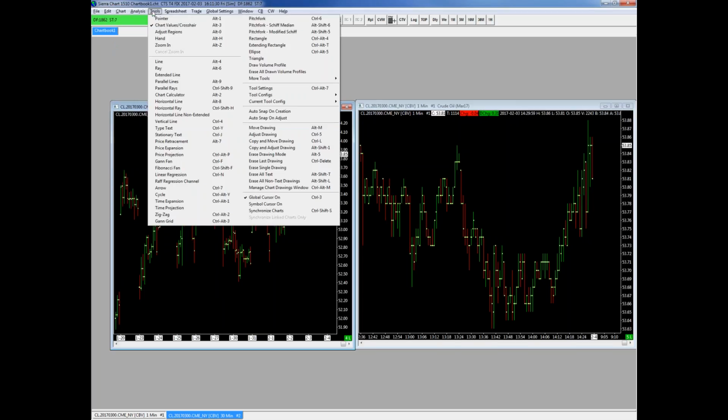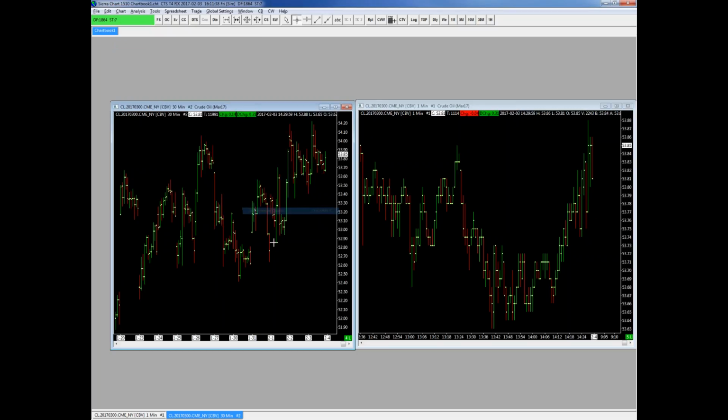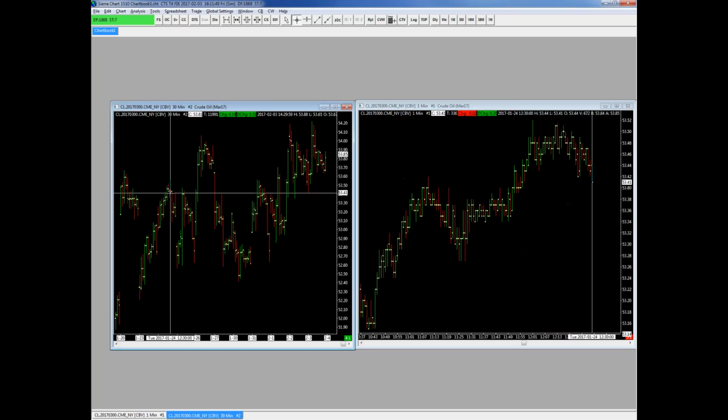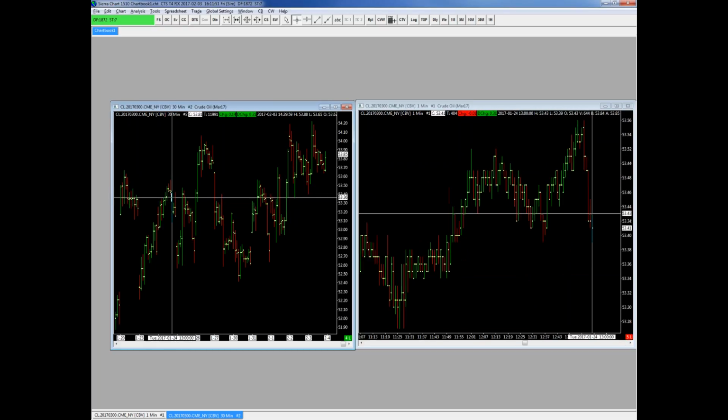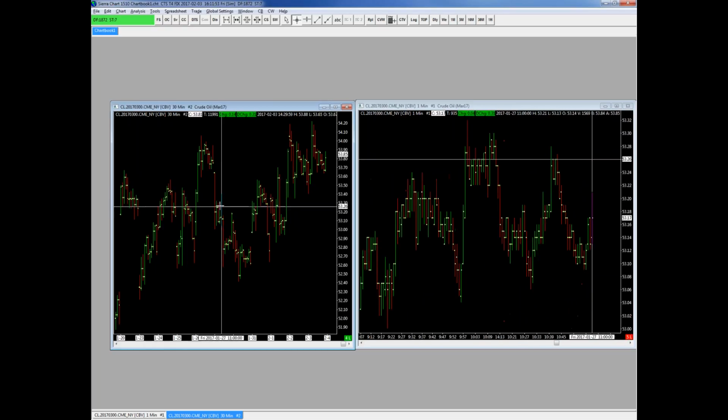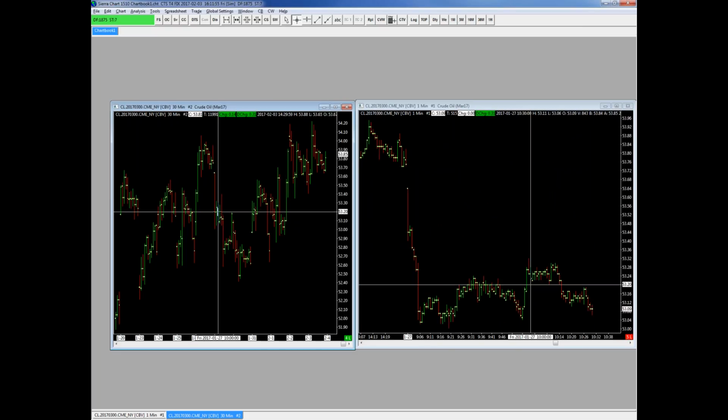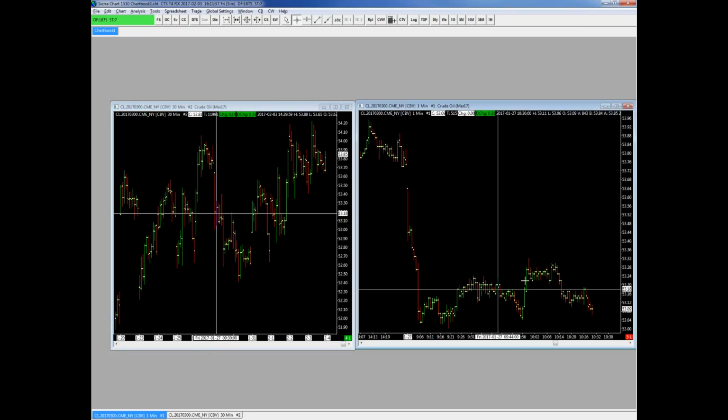And now the tool I'm going to teach you now, we have to have the global cursor on, but now we're going to synchronize our charts. So not just when I have my mouse, but whenever I click and turn on the crosshair, this chart is going to move to be where this one is. Boom. No matter where I go, this chart is now going to follow it. So now we're looking at the same information there. Does that make sense?